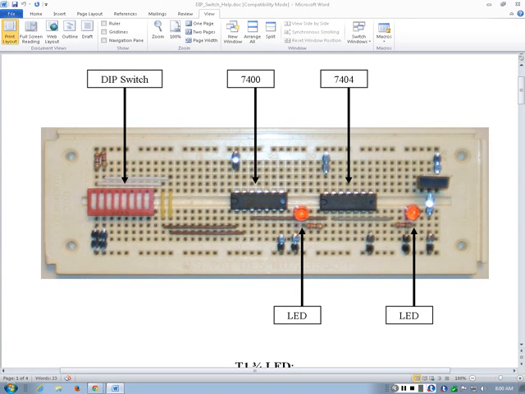Now, to build the circuit, what do you need? You will need ICs, you will need some wires, and you will need LEDs like this. They will light up based on your output. For example, if the output is 1, you will see the light, and there will be no light if the output is 0. So sometimes you want to check the output, you will connect the LEDs. And also there will be some kind of switch package like this, which is called a dip switch.